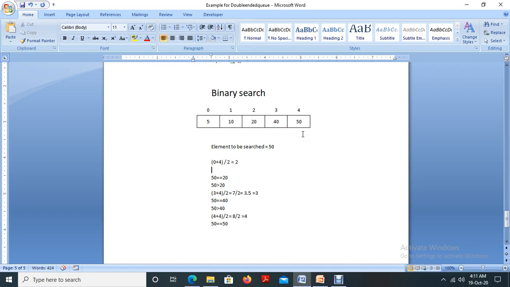Consider if the element to be searched is 5. Suppose I am going to search for the element 5 in the sorted array. Here 5 is the element we are going to search. First step is to find the middle element, located at position 2. So compare 5 equal to 20. The condition is false. Then the next step is to compare 5 greater than 20.